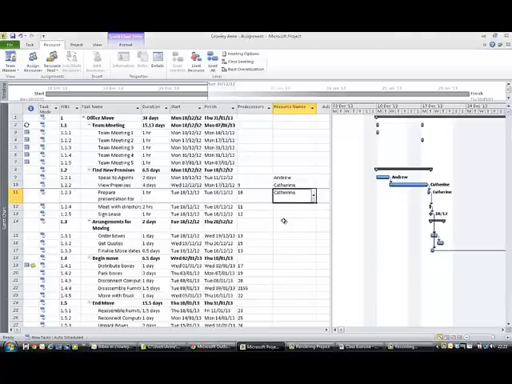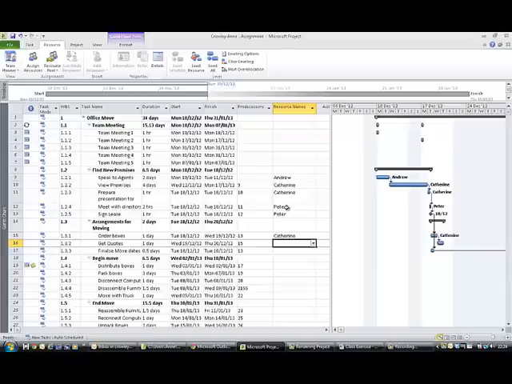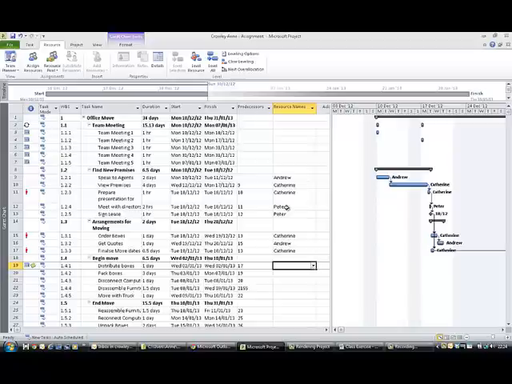And you hit Enter. The fastest way of all to assign your resources is actually to type the resource name. For the task meet with directors, it's Peter, and notice as soon as I type P, Peter comes up and I can hit return. Sign lease is also Peter. Order boxes is Catherine. Get quotes, Andrew, and you go on down. Finalize is Catherine.